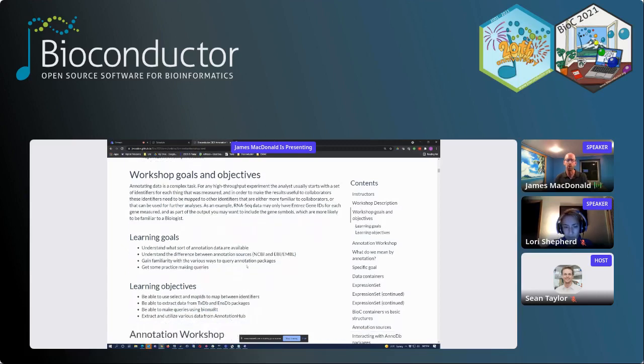The goals we hope you can come away with are understanding all the annotation data that the Bioconductor project makes available to you, and understanding a little bit of the difference between the two main annotation sources. Some of the data we get from NCBI and some of what we get from Ensembl. There are actually quite a few differences between those.